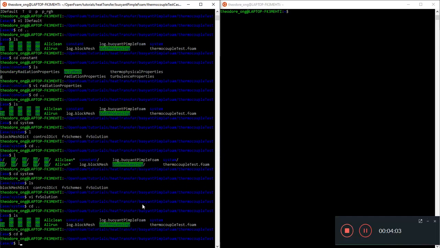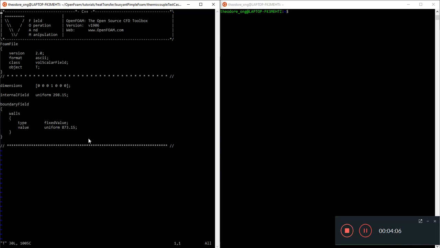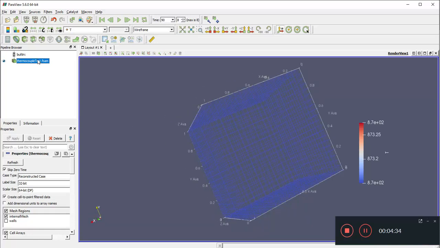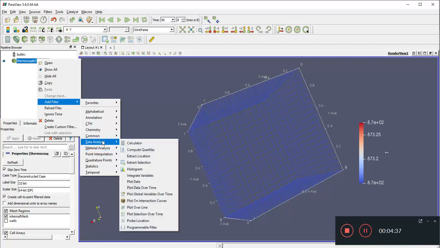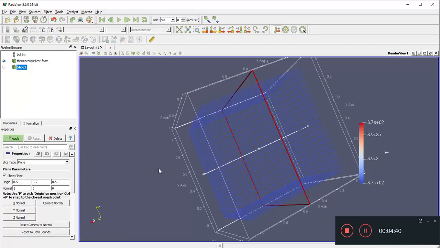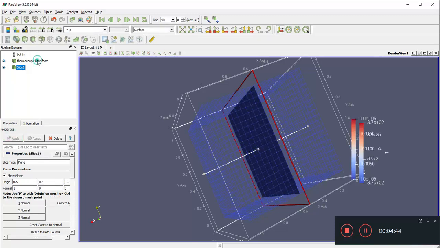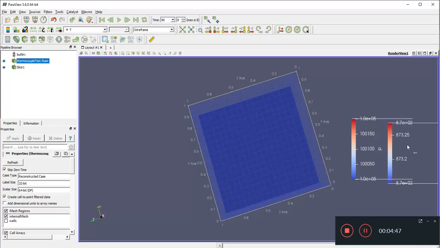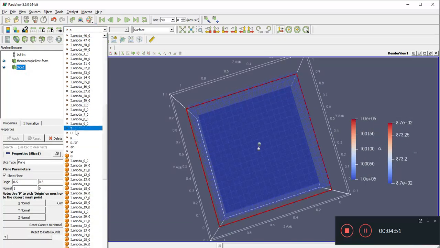Let's take a look at the temperature file. Basically the whole wall is uniform at 873.15. Why is that interesting? I've no idea at all, but okay. The internal field was this much, and the walls are at this temperature, so probably we should not be looking at the boundaries per se. We might want to have a slice in the middle to see the temperature variation. So let's apply a slice filter: Data, common, slice. Okay, apply the slice, and the slice should be showing a temperature differential.